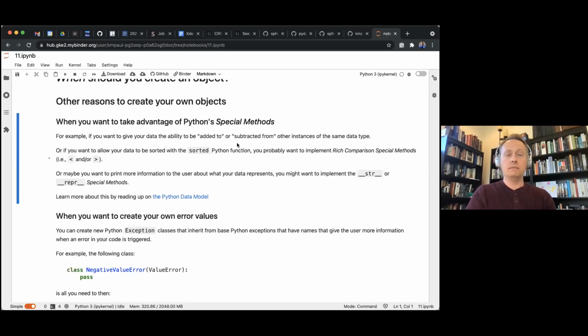One is, as we talked about when we talked about the Python data model, if you want to take advantage of the Python data model's special methods, you want to create something that you can do arithmetic on, you need to use special methods, and that means you need to create objects.